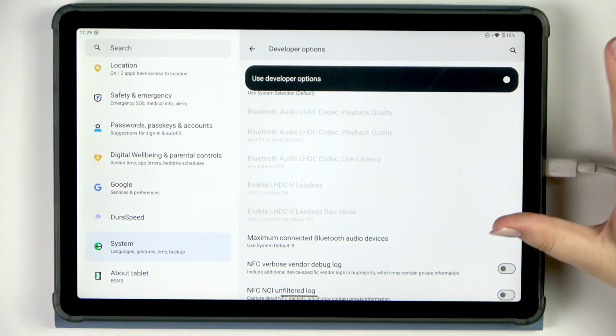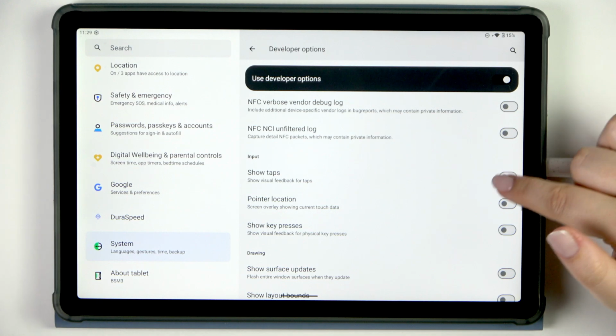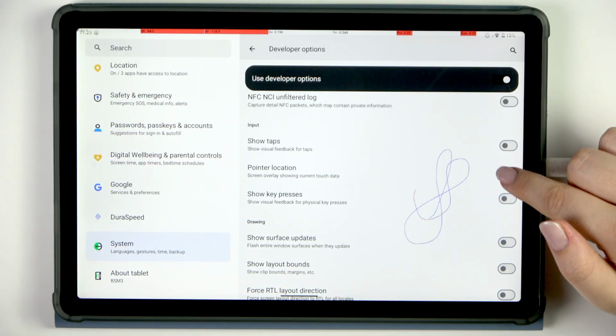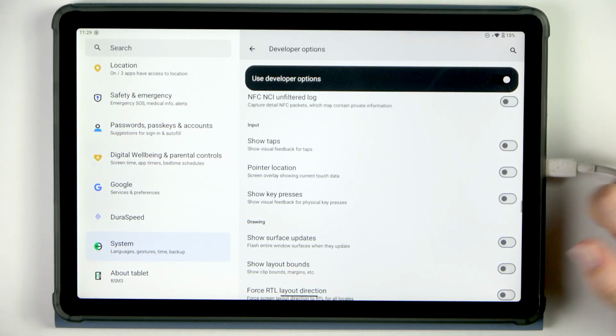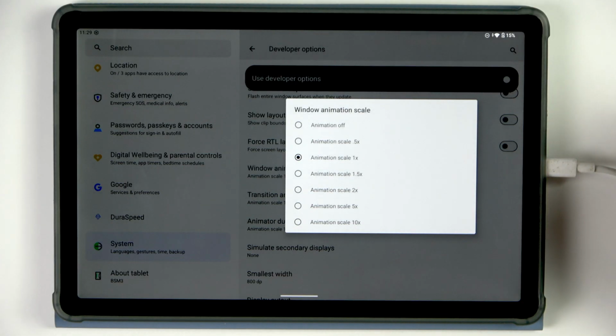So basically everything works the same, just like in the regular settings. So if you want to turn on something, just tap on the switcher on it and it will be immediately activated and applied. Of course, you can turn it off the same way. And if you've got the options without the switcher, simply tap on them to open more options to choose from.